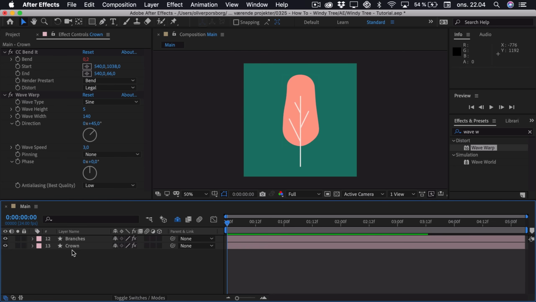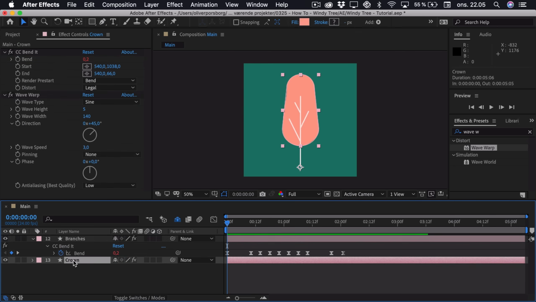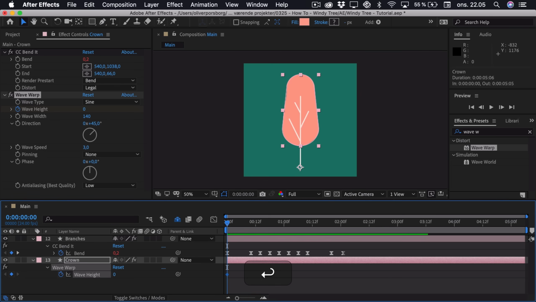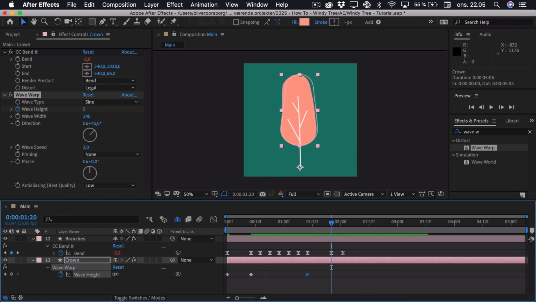So we go to the branches and press U to see the keyframes. Then we go to the crown and we add a keyframe for the wave height. Press U to see it. So we can change this to 0 at the start. Go to the far right position. Change it to 5. Then go to where this interpolation ends. Add another keyframe and go to the end and set it to 0.